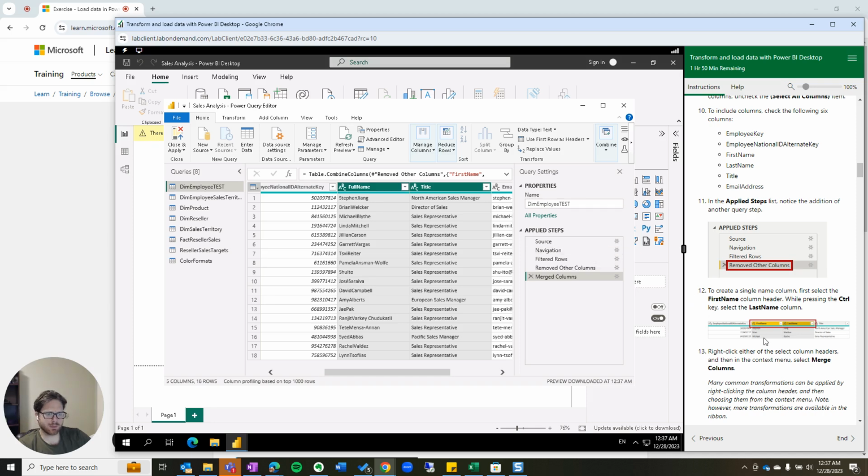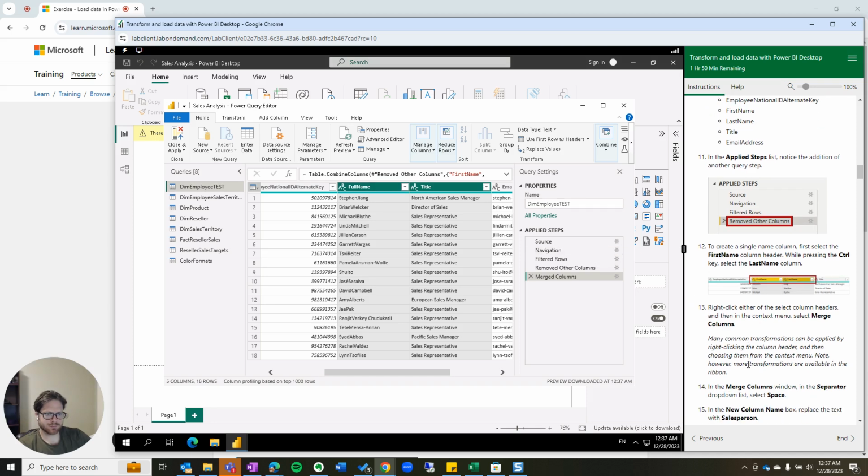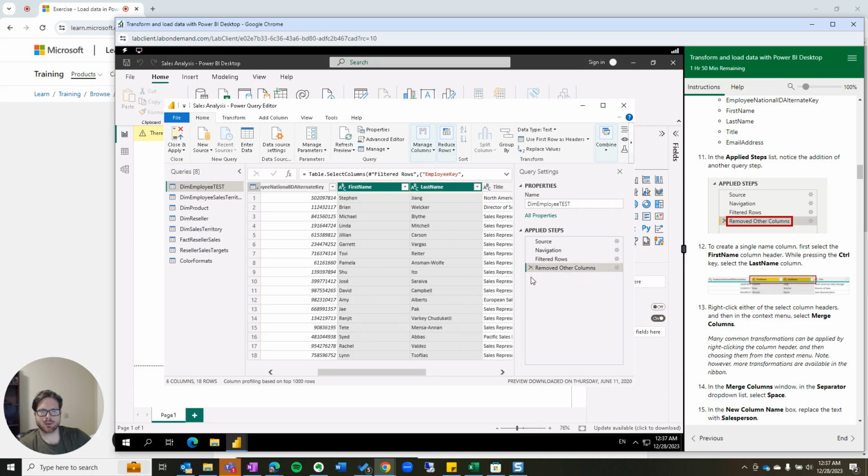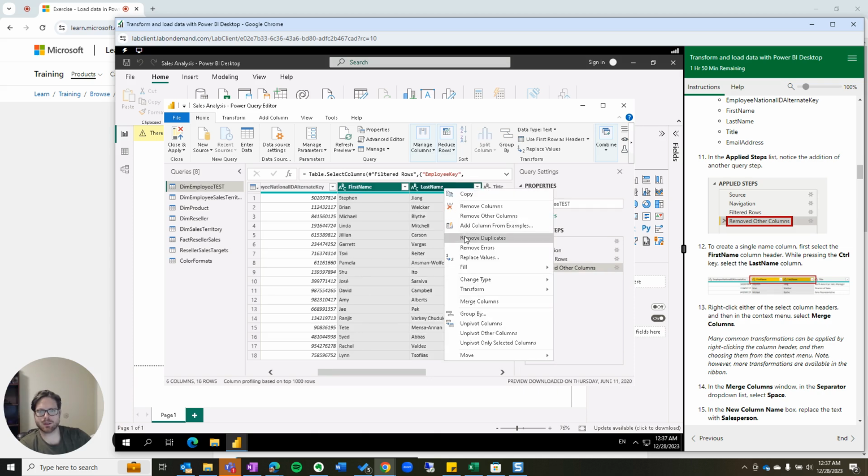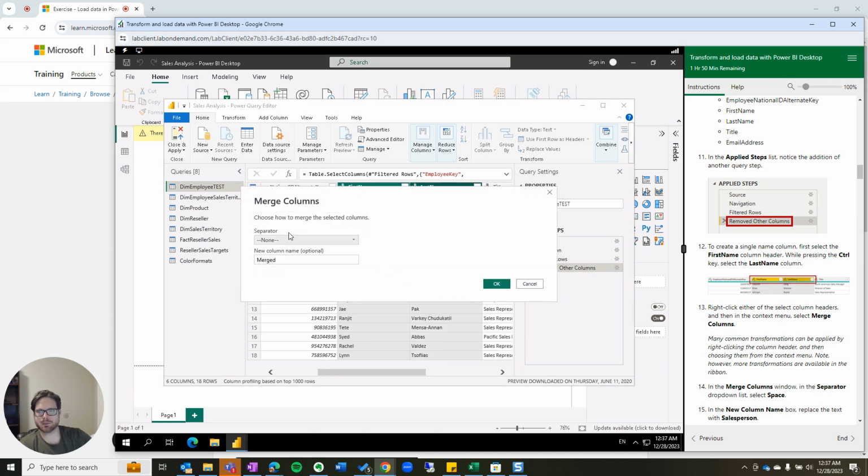Should I put a space in there maybe? Undo that. Let's undo that. Try it again. Blew it up. See, I removed that step. All right. First name, control, last name. Merge the columns.